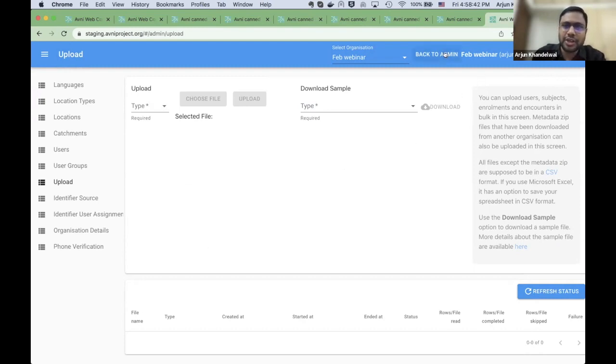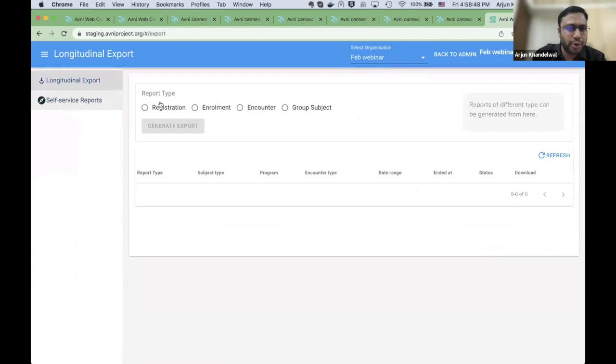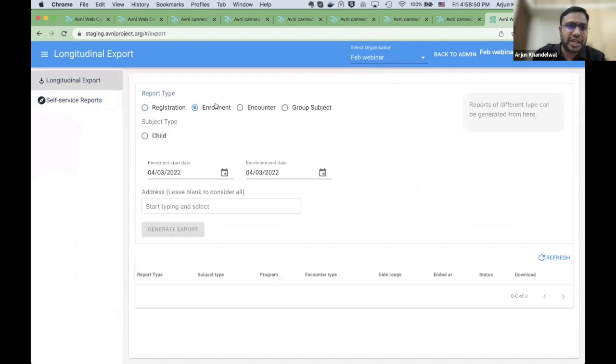Then there is something called longitudinal export. So you can export data for different types of forms. From here you can give visit date, you can give location, generate export, and that will generate a CSV file that you can download and then use. The format of that is designed to be used in tools like SPSS, Stata. It generates in a longitudinal format.